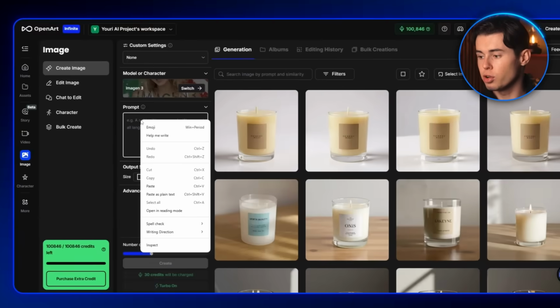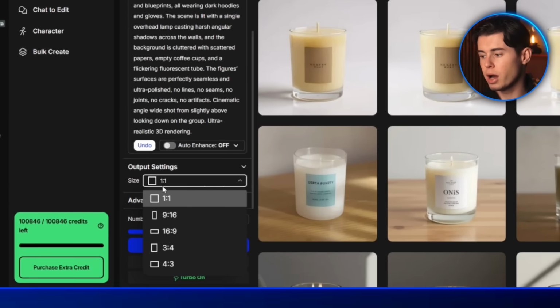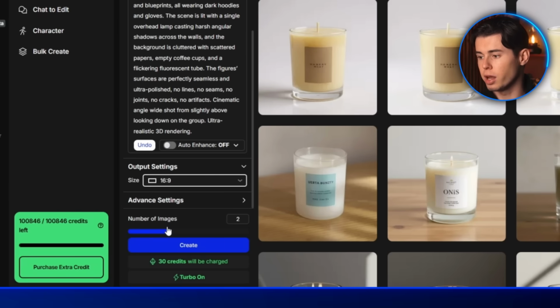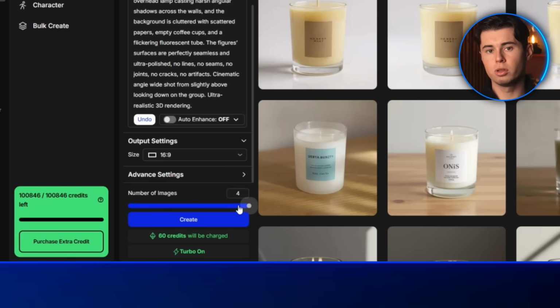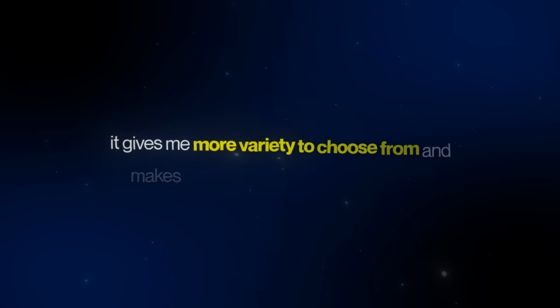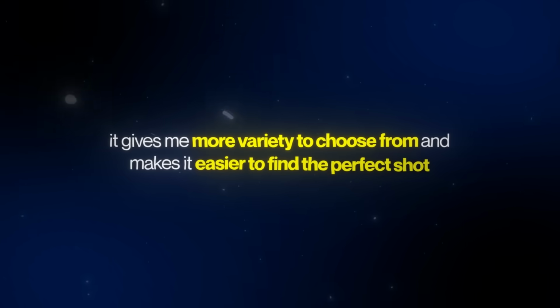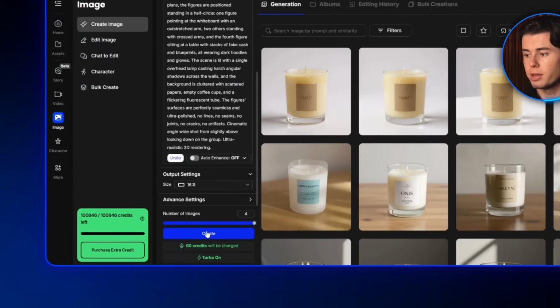From here, all you have to do is paste in your prompt, set the output size to 16:9 so it's YouTube friendly, and then increase the number of images generated. I like to do that because it gives me more variety to choose from and makes it easier to find the perfect shot. Once that's set, just click create.